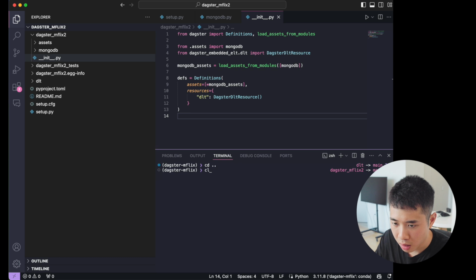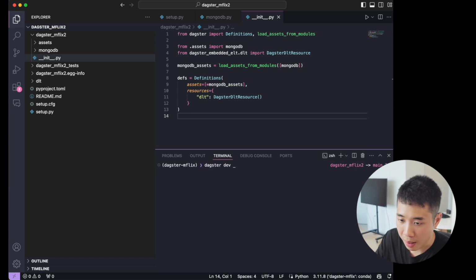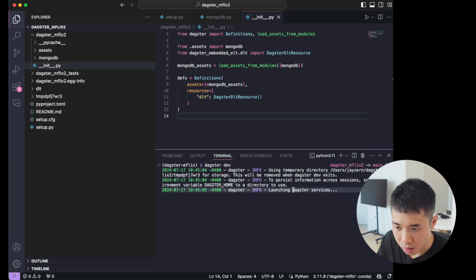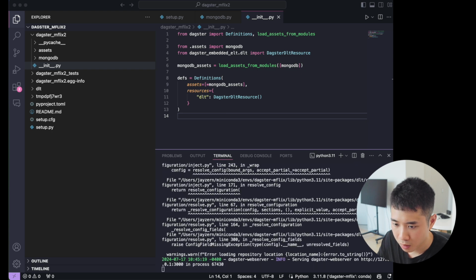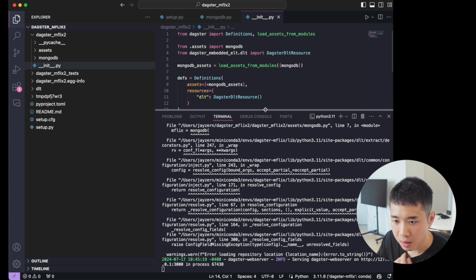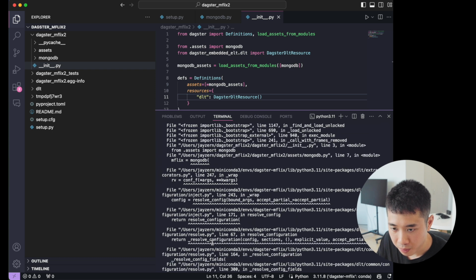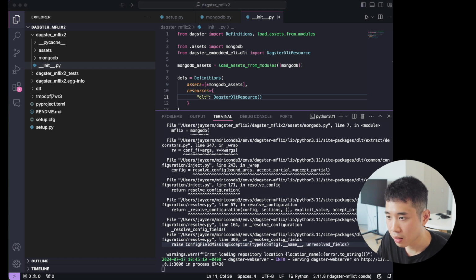So run Dagster, cd into the main directory, run Dagster dev to start the web UI. So launching Dagster services. There's an error. Let's look at this. So why do you think there's an error? It says config field missing exception. And the reason why we get this error is because we need to specify our environment variables. So let's quickly do that.